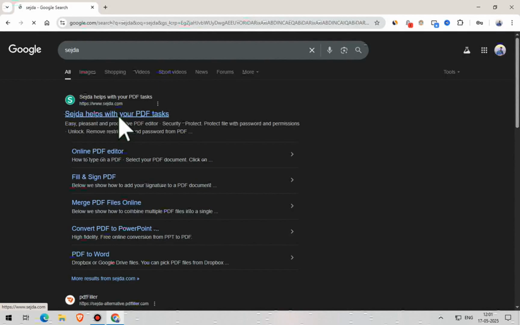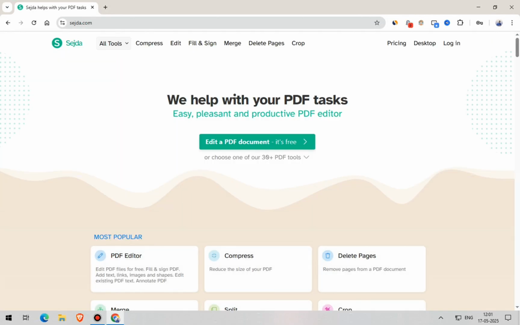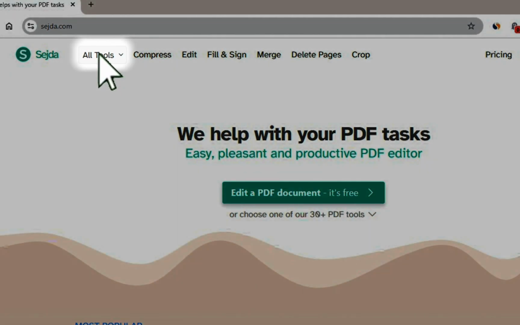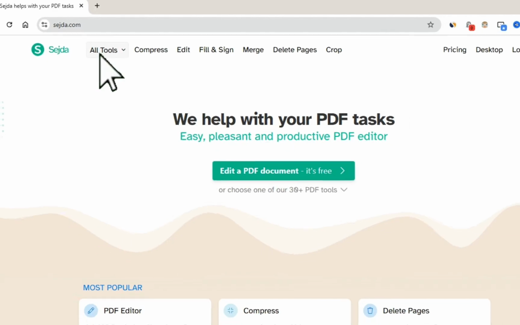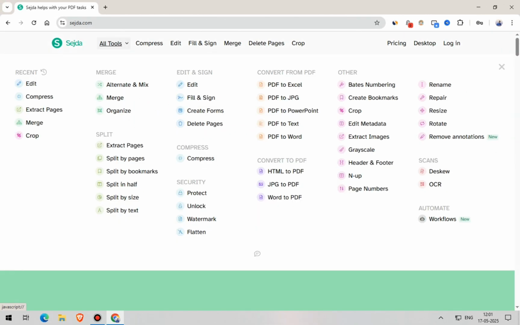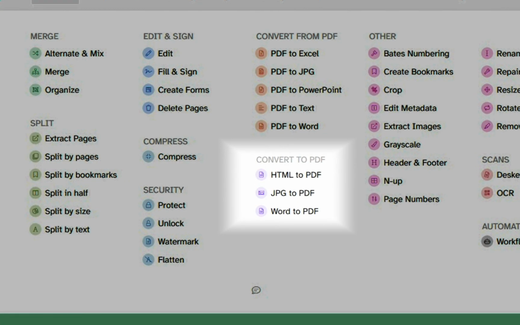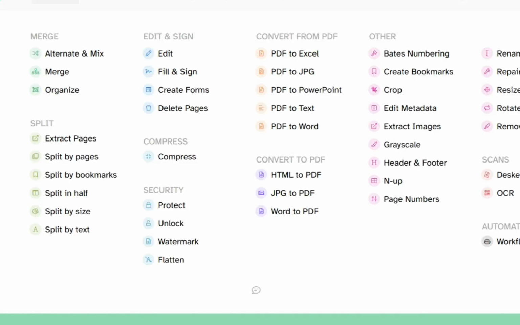From the results, open the first link here. Next, at the top menu, you will see an option for all tools. Hover your cursor over it, a few options will appear, and from there go to convert to PDF section. Inside that, you will find the Word to PDF option.